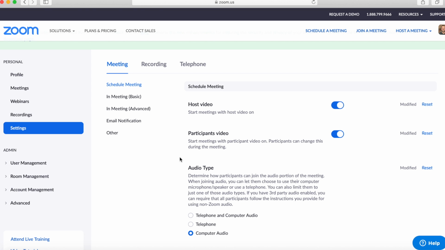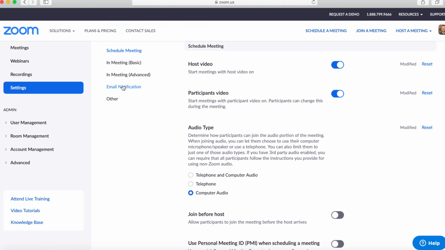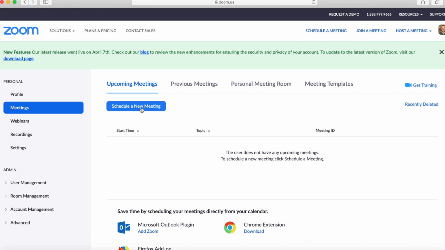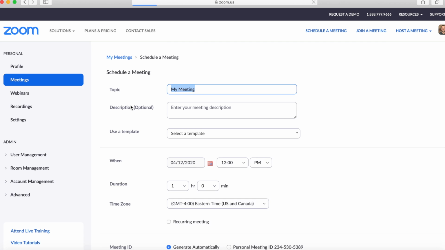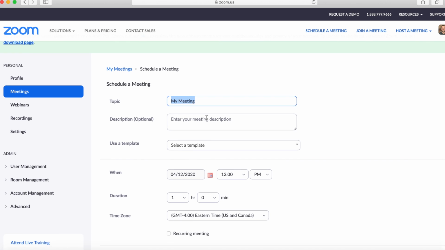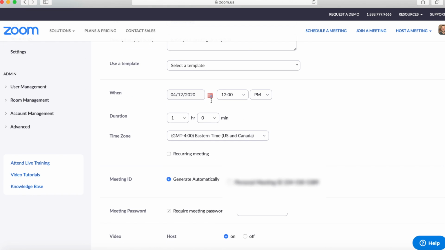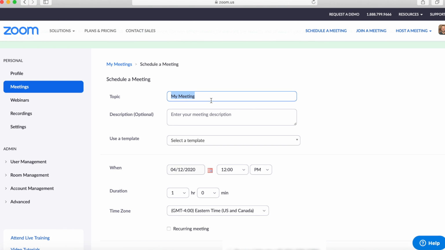At that point, then, I can click meetings up on the top left here to schedule an actual meeting. When I click meetings, I'm going to click schedule a new meeting. This is where you're actually going to schedule a new one. You never want to just host a meeting automatically. Everything wants to be scheduled so that you can control all the different settings and things like that and get a unique link as well.